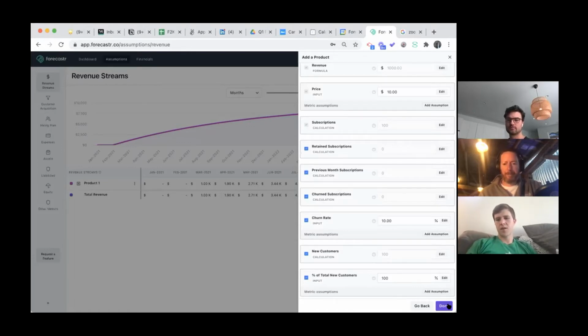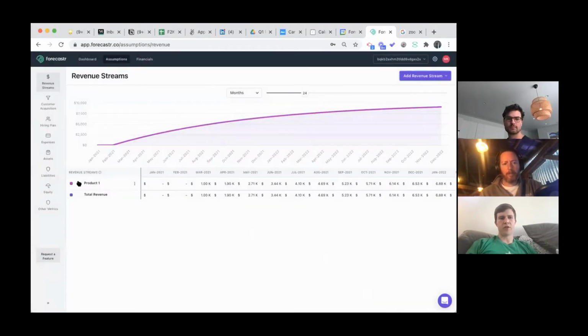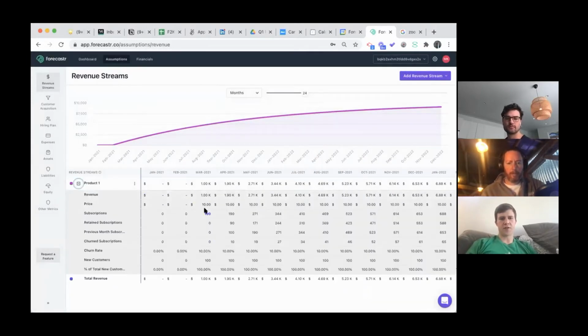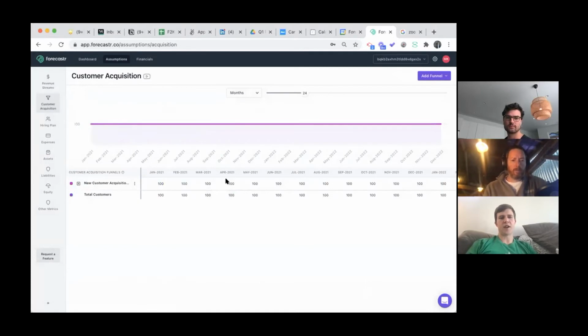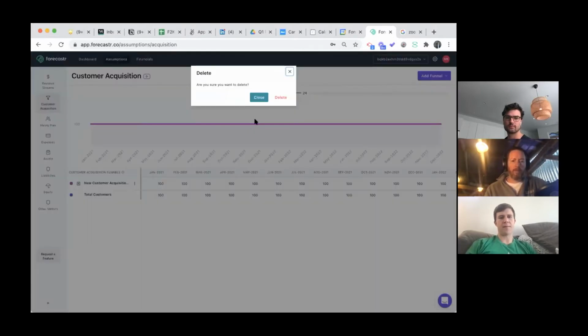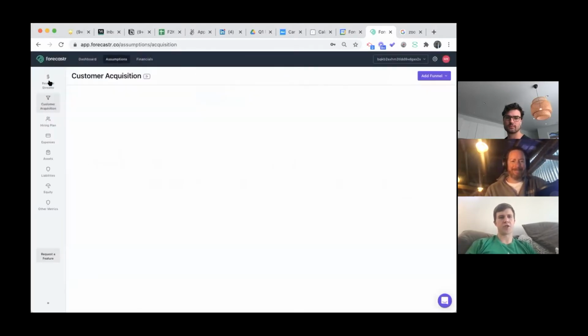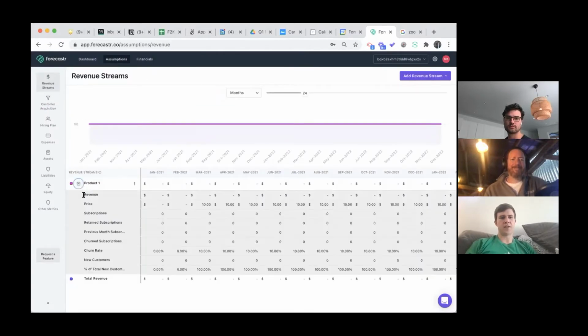Got it. So I'm going to hit done and you'll be able to see all of these different metrics here. You can see my price, $10, my subscriptions, which is $100, which right now I just have a standard customer acquisition funnel. So I'm going to delete that so we can start completely from scratch. And it's going to show you basically that you've just got 0 everywhere right now because you haven't launched yet.